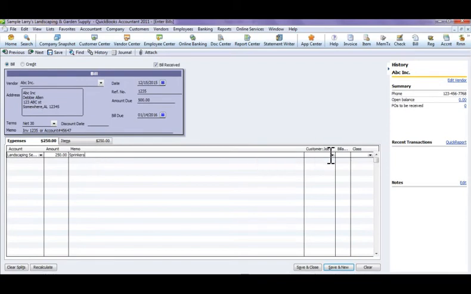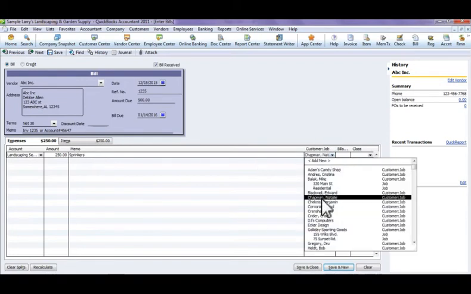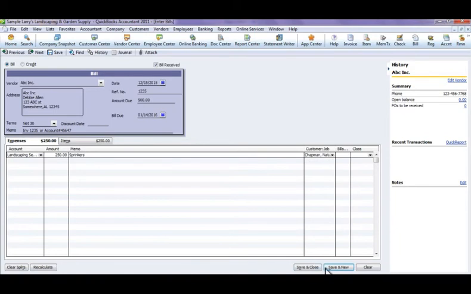Alright, again, you can job cost this to a customer's job so you know exactly how much you're spending on that job. And if you have more bills to enter, you can hit save and new, and it'll bring you to another bill entry screen, or you can hit save and close.